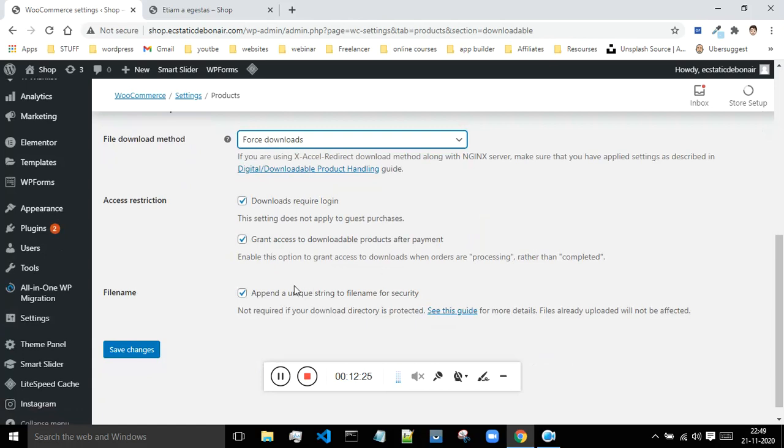And next is grant access to the downloadable product after payment. If you want a person to get access to that file before making the payment, you can uncheck this. But most of the time, if the product you are selling is based on price, then you have to check this option. And the next is file name: append a unique string to file name for security. If you want, you can enable this option. From my point of view, you should enable this.